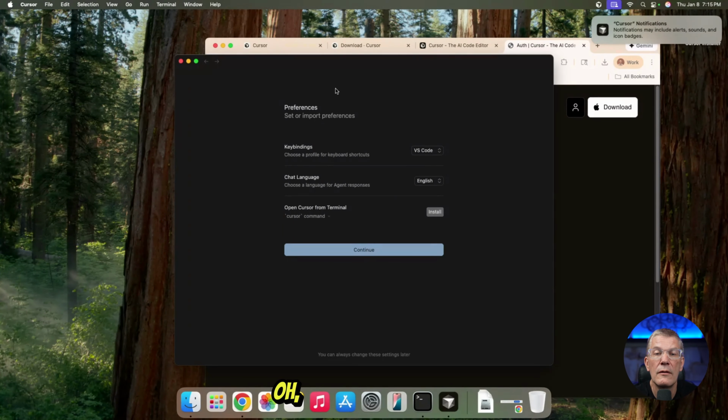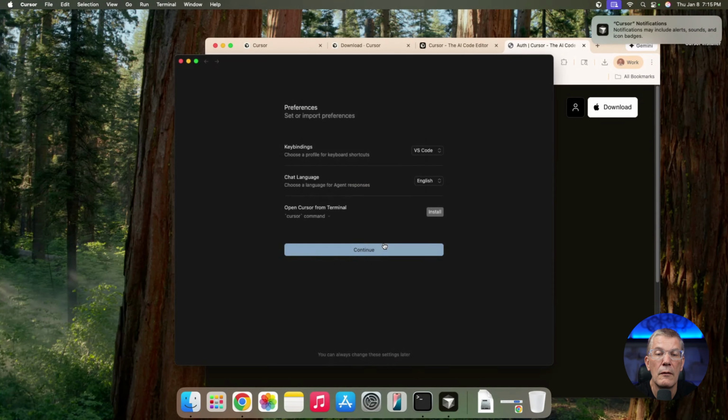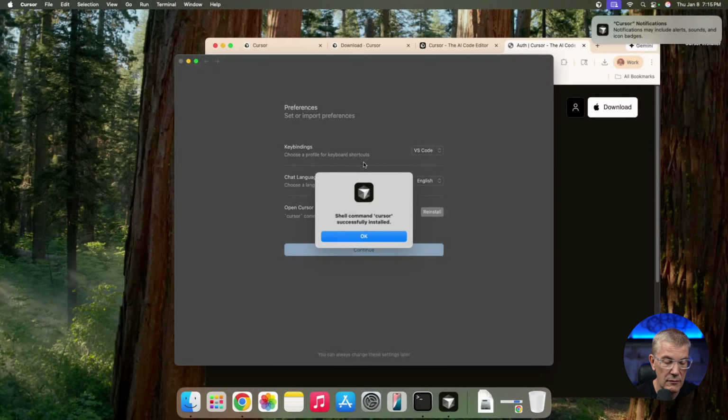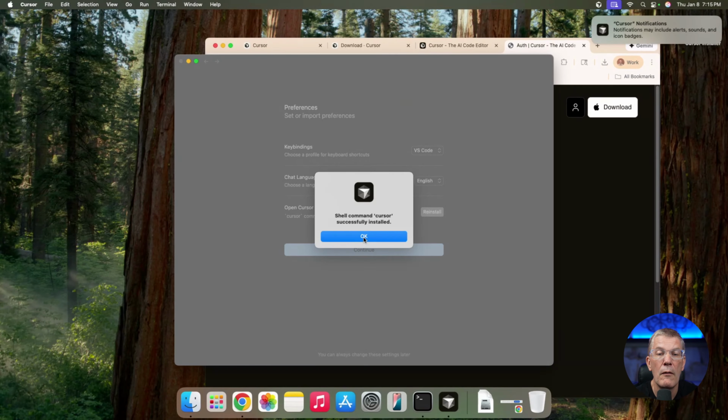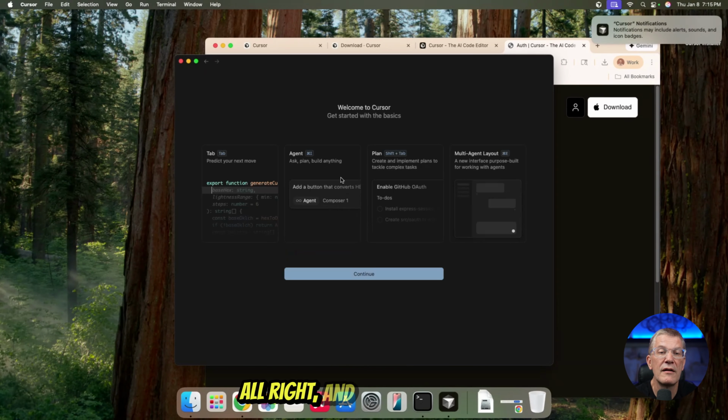Continue. Oh, this is important. Yeah, choose key bindings, VS Code. That's all fine. Chat language. There we go. Open Cursor from terminal. Yep, that sounds good. All right, here we go. Okay, shell command cursor successfully installed. All right, and that's about it.